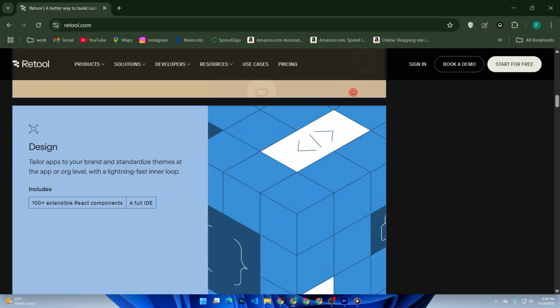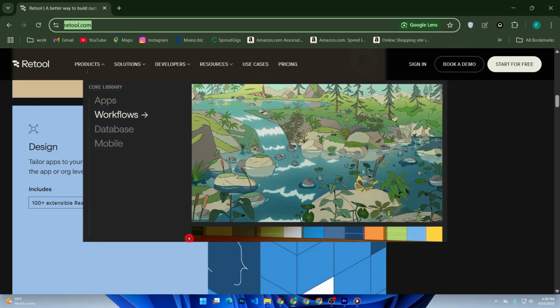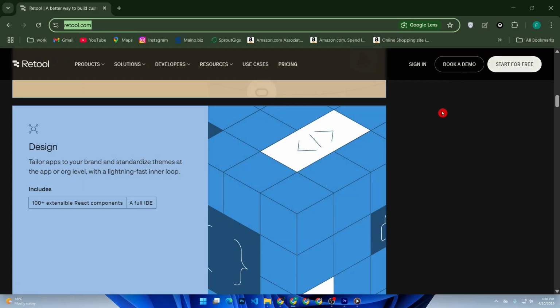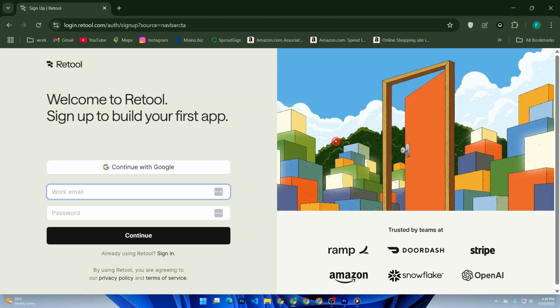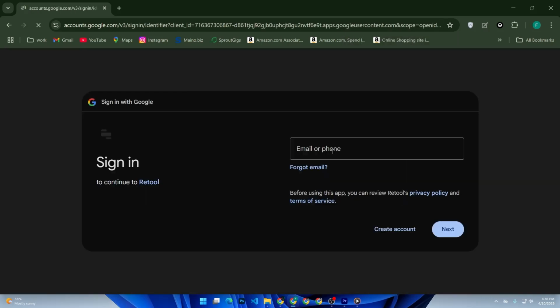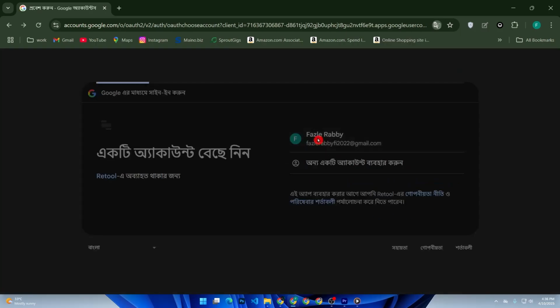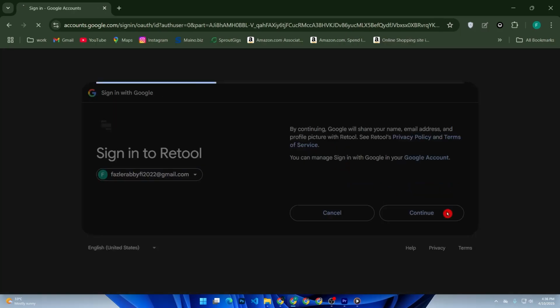First of all, head over to retool.com and sign up. For sign up, click on start for free. You can either use Google account or sign up with your email. Select your Google account and click continue.